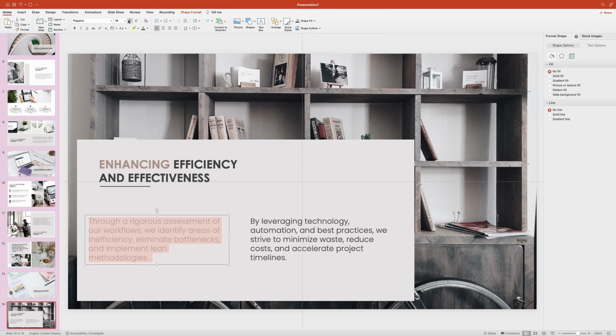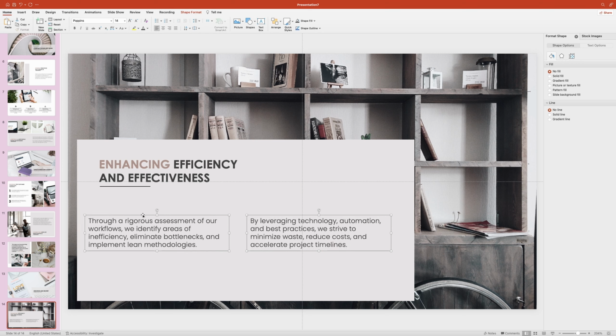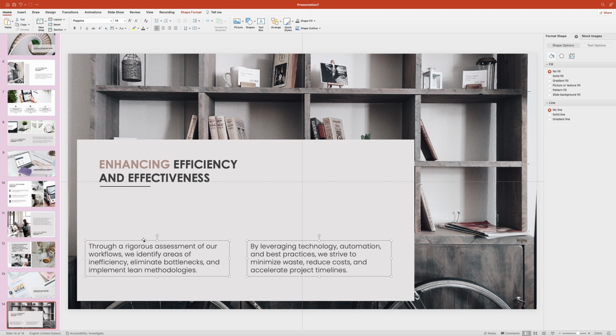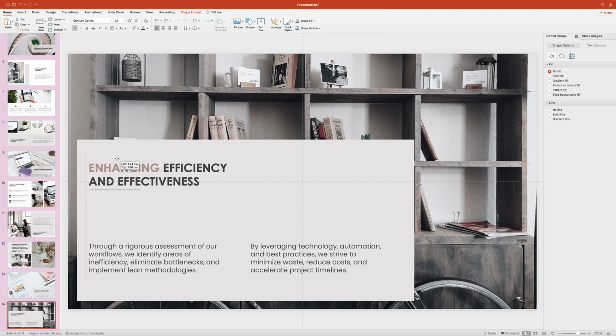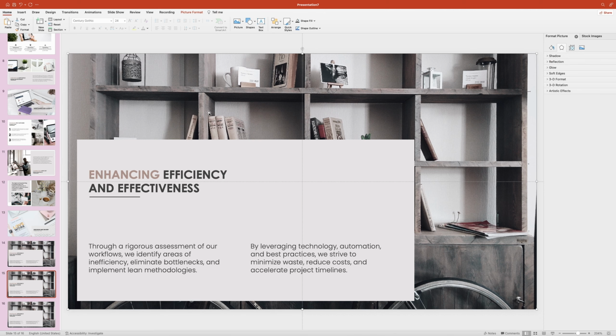I should probably change the font size to 14. Yes, it looks much better now. You see how easy it gets with each new slide? So let's create a couple more for this section.